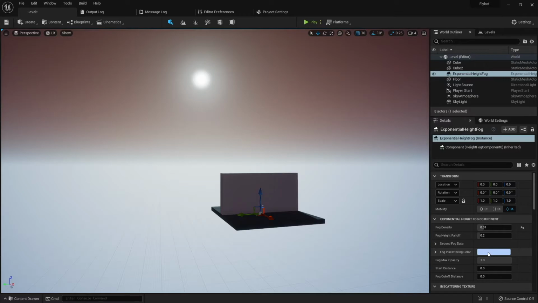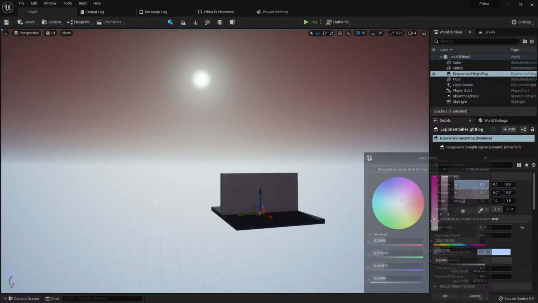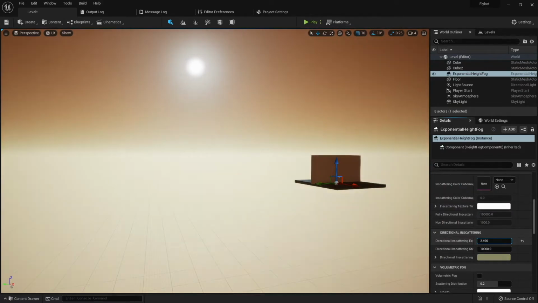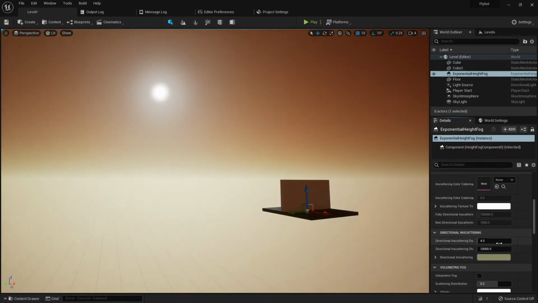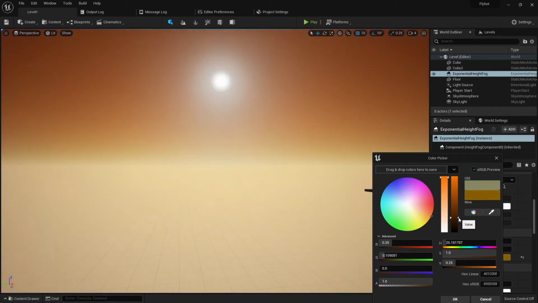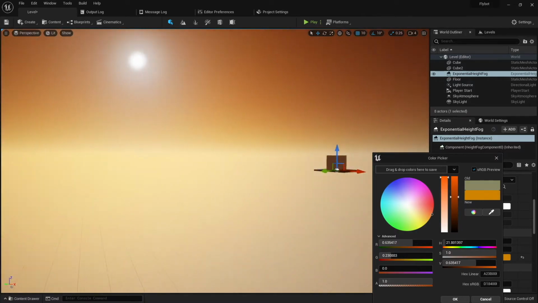Another option I'm going to change is the fog in-scattering color. This is basically the color of your fog. Instead of this light blue color, I'm going to go with more of a beige to match the reddish-orange color of the sky. Another group of options you might want to tweak are those for directional in-scattering. This controls how the fog reacts to the directional light coming from the sky. I'm going to change mine to be an orange color, so the sun creates more of an orange glow in the fog.